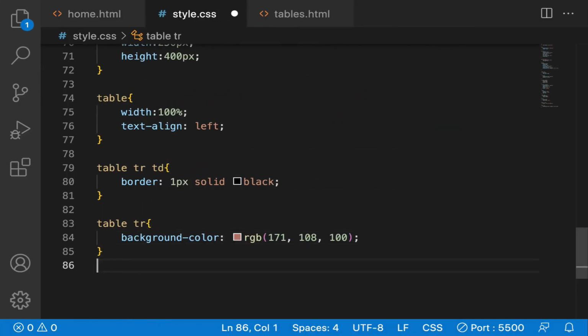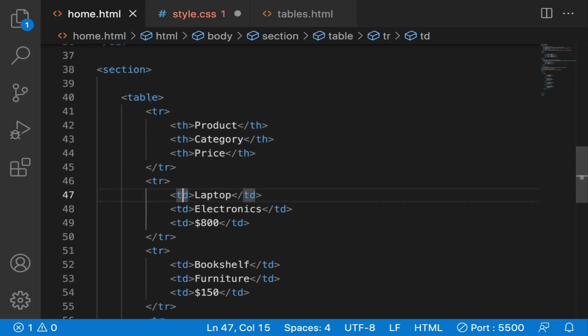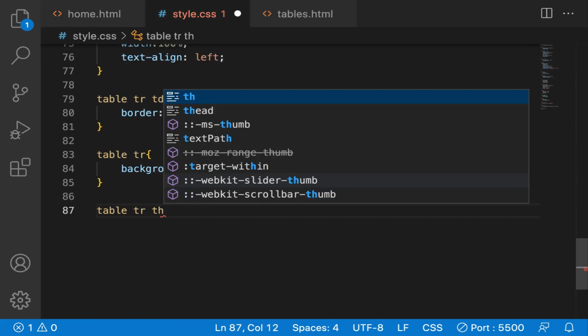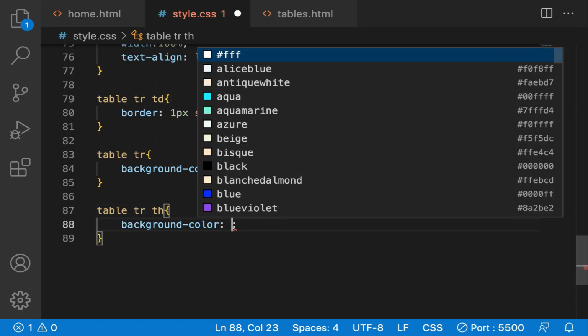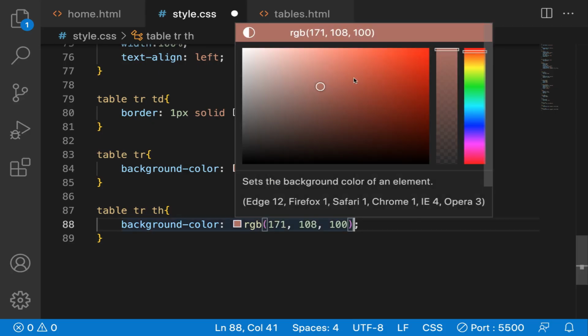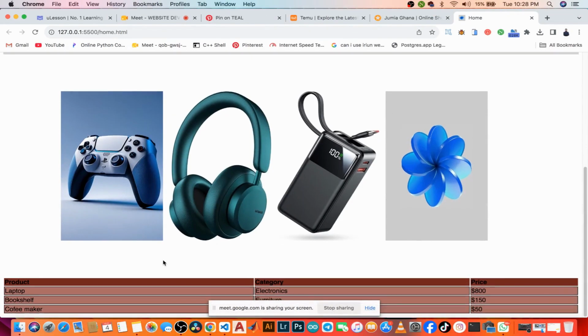So I can say again table, TR TH. And of course I want the background color to be something like this, which I'll copy and paste there. But then I'll let the color be deepened. Okay, Control plus S. That one got a little deepened.